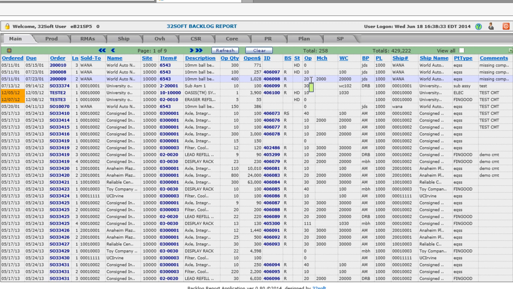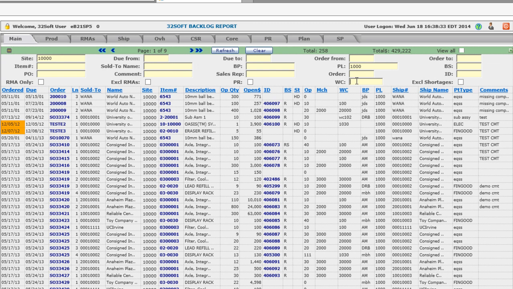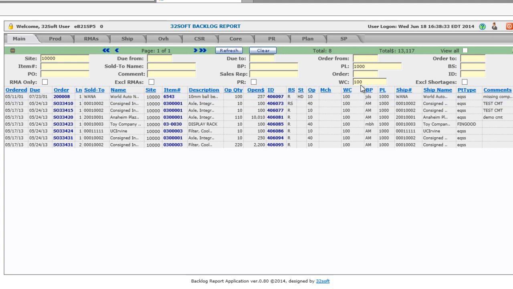So, for example, this order, right now it's on operation 20, and that's the machine number, and that is the work center, right? And then in case I want to see specifically work orders at work center 100, then I can just use my filter and then see, and those are the orders for my work center 100, so I can work on them.